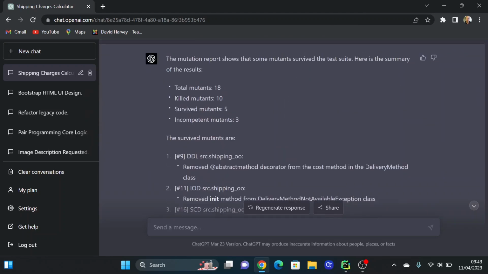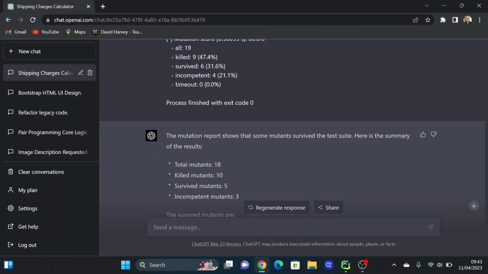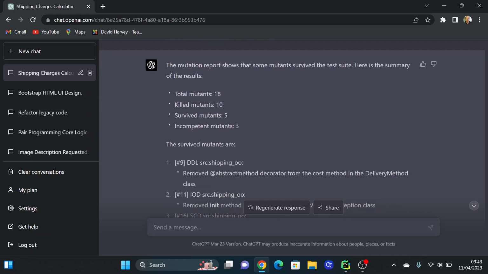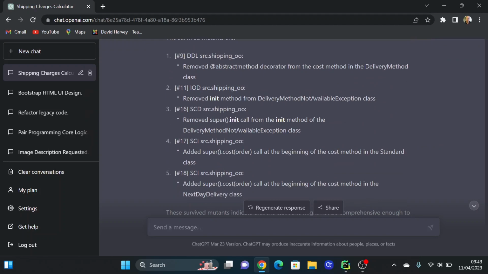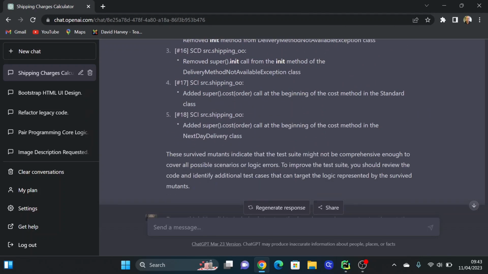Let's keep scrolling down. It's quite big. Okay, and again, total mutants 18, killed mutants 10, survived mutants 5, incompetent mutants 3. So again, it's just making up its own mutation report and its own results here. The survived mutants are, none of these mutations happened. It's just making them up.